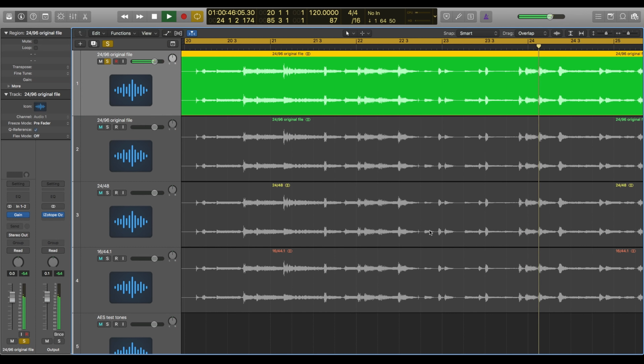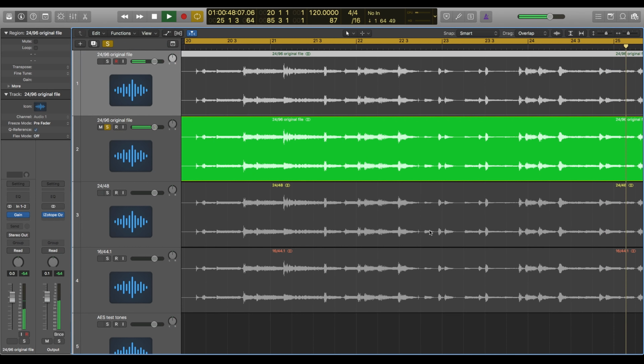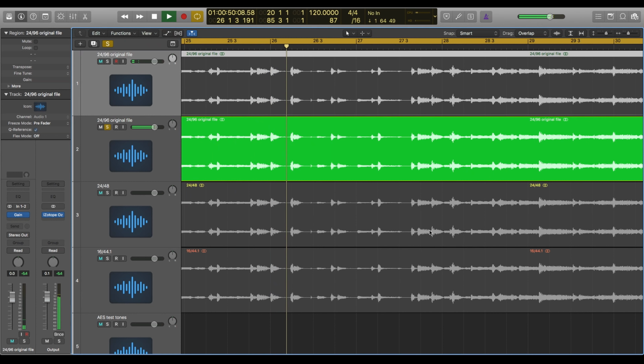And then on channel 2, we've got a duplicate of the file with the phase reversed. So in isolation, they all sound the same.